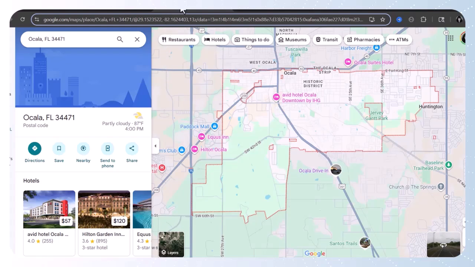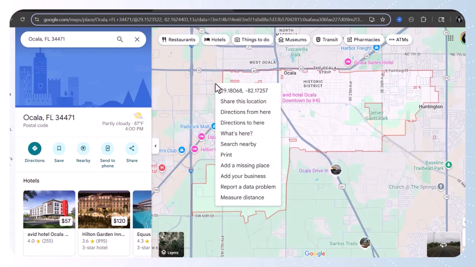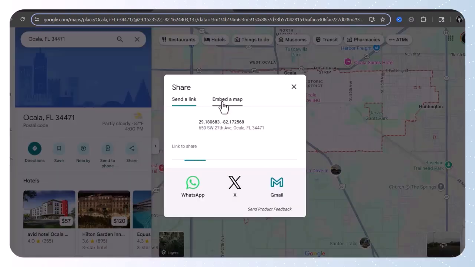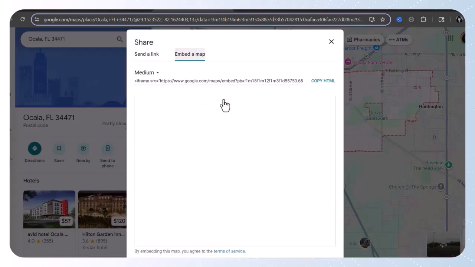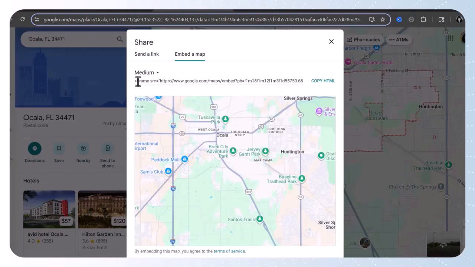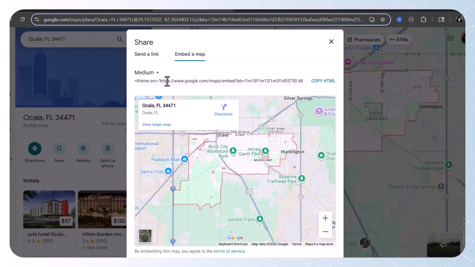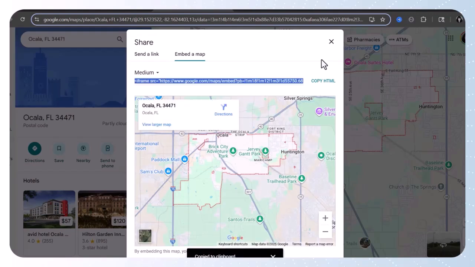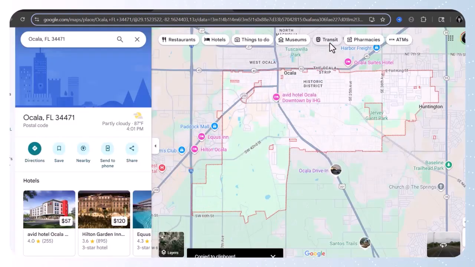And this is Google Maps. If you were to share it, you could go to embed a map and then just copy the iframe from there. That's what you would put into the iframe. I'll show you an example of that.